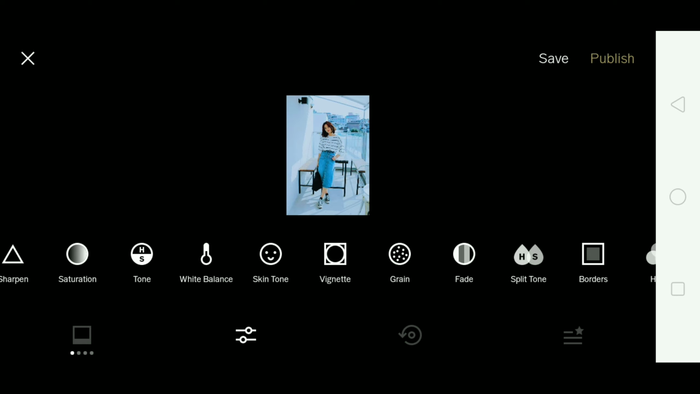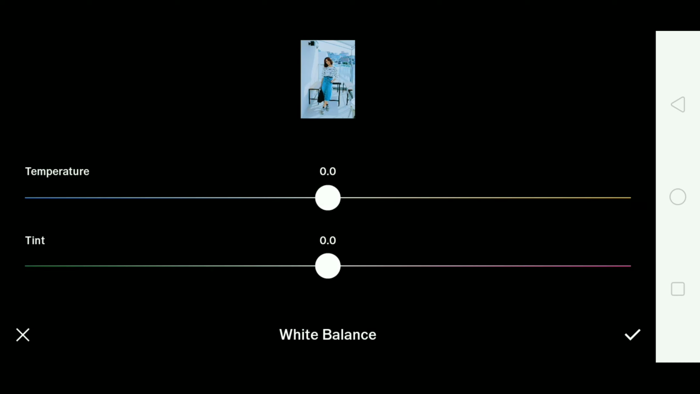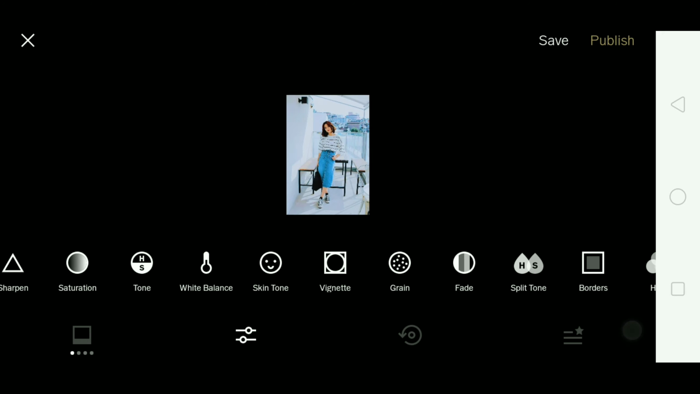Next, we go to white balance. For the temperature part, we choose the number +1.7. And for the tint part, we choose the number +2.5. Okay, if so, we click checklist.